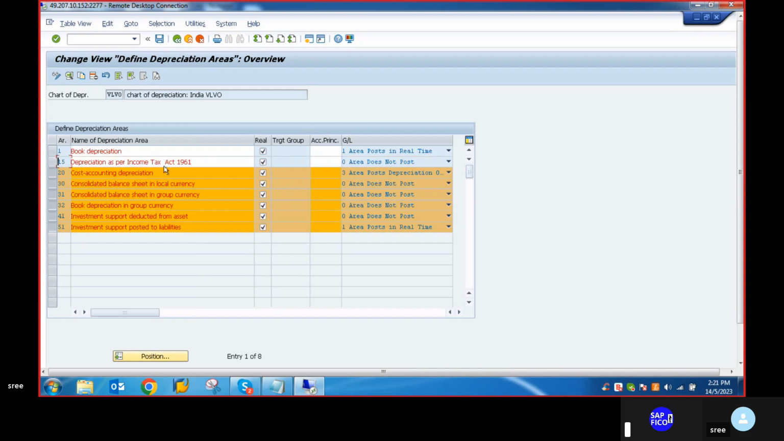See, all of you, in real time, the basic important thing here is GL. One area posts in real time and zero area doesn't post. If the product is not dealing with the taxes and so on, then you need not give anything. Okay, you need not give anything.